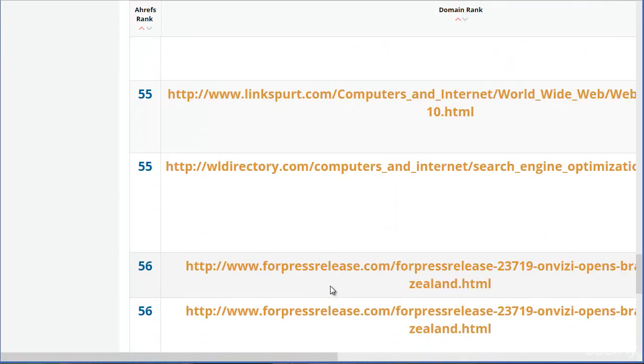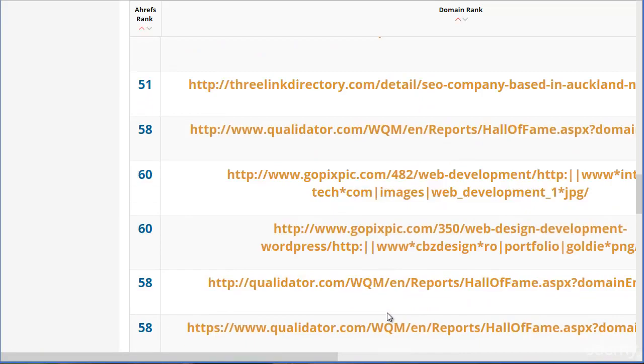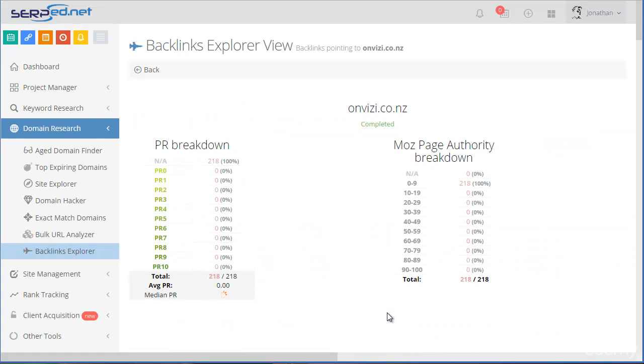So incredibly powerful, it really allows you to dig deep into exactly what you need to do in order to ramp up your SEO efforts. And at the bottom you've got an anchor text cloud, so you can see that in the links on this particular site, 91% of them don't have any anchor text at all. And basically what the anchor texts are for the other links as well. So every bit of information you're ever going to need for your SEO.